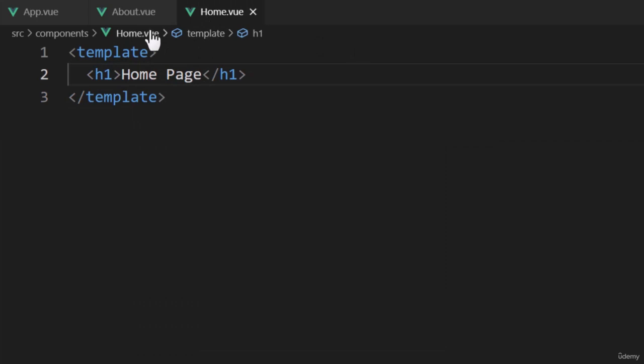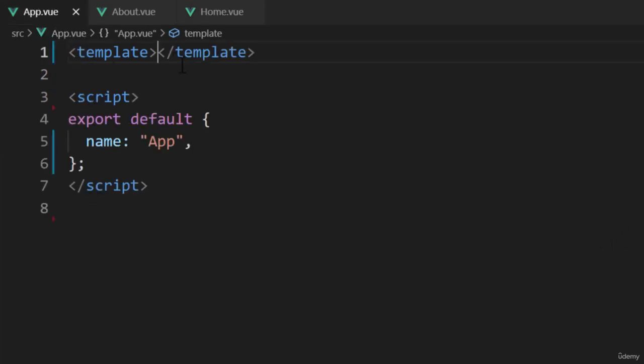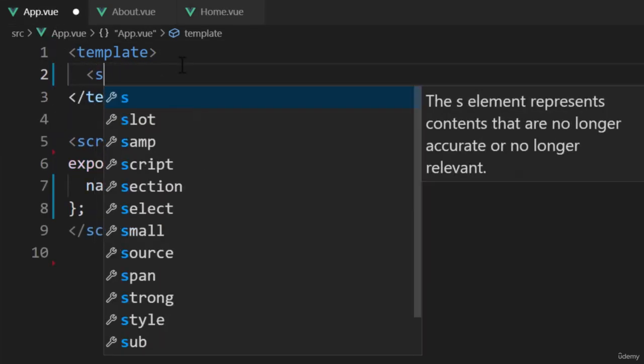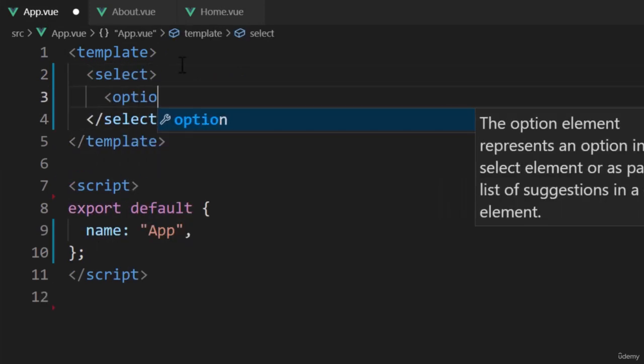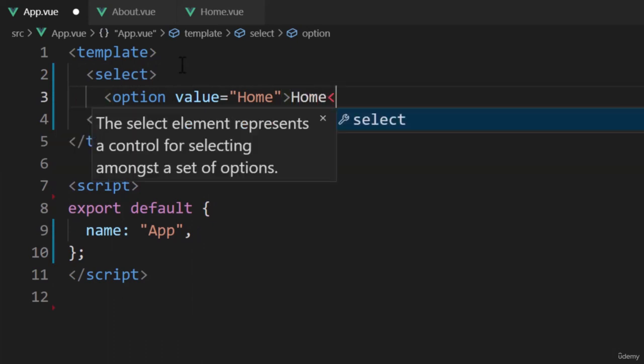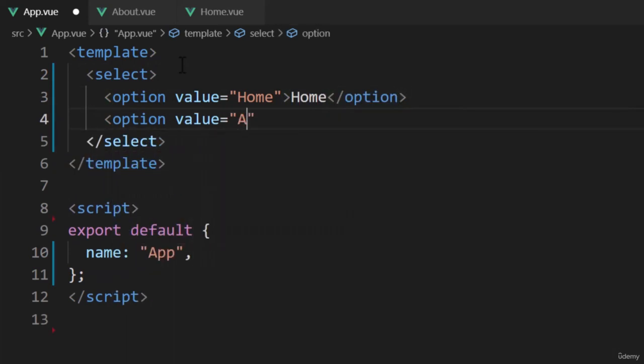We have two distinct components. I want to display the component depending on a user selection. We'll create a drop-down where the user will be able to select what component they'd like to view. Switching back to the App component, we'll create a drop-down menu. We'll add two options, which will be Home and About. We'll use the drop-down to select the component we currently want active.